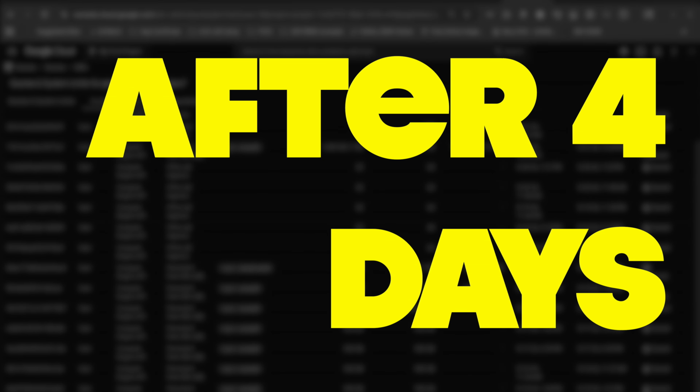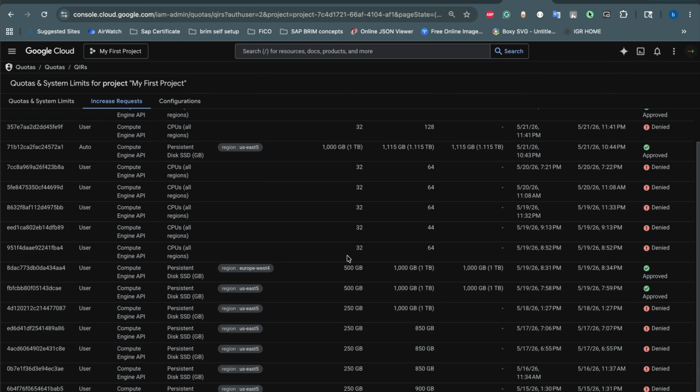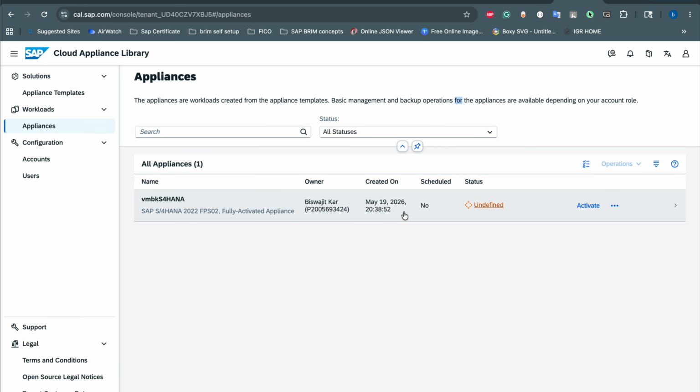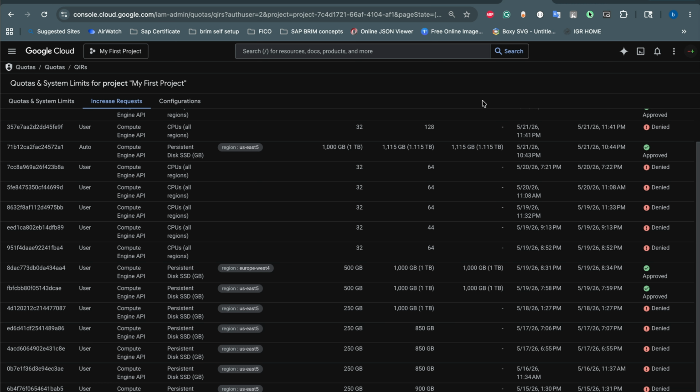It's been a while, like 3-4 days. Now I have some good news. The last thing that we did was, while running this, we got an error because the CPUs for all regions had only 32 and we are supposed to need more than 32, maybe 64, maybe 128. But before that, we got our approval for the SSD part. So we have the 1000 GB quota now.